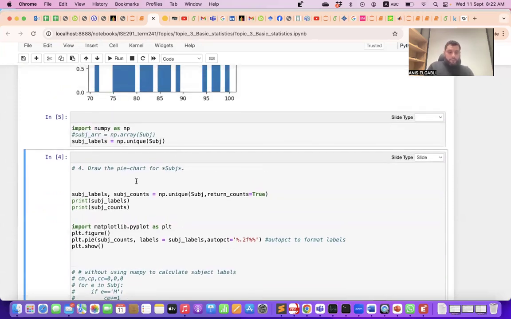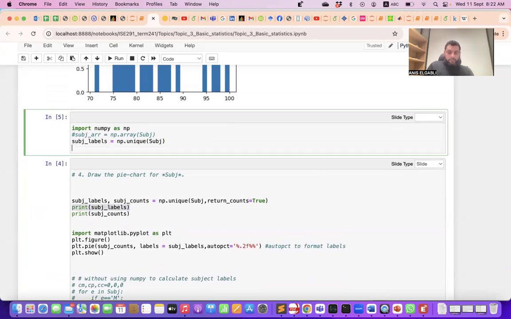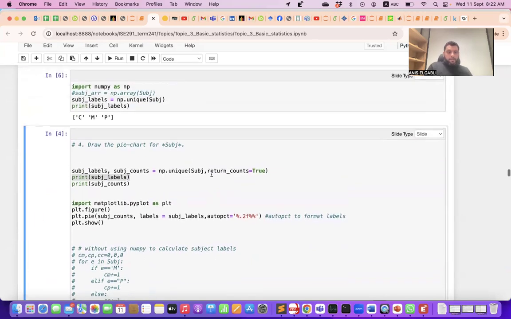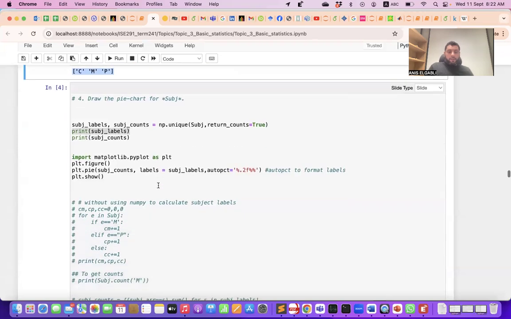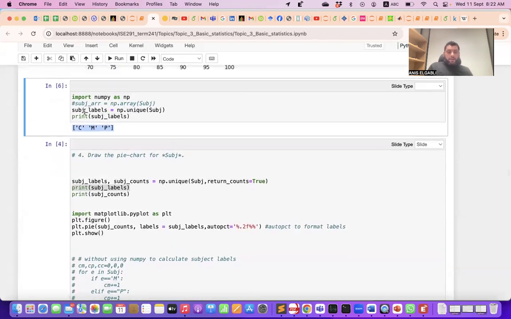Okay, so I need to print the labels. So this is what we get: C, M, and P. They are alphabetically ordered. That is if we are only passing subject.